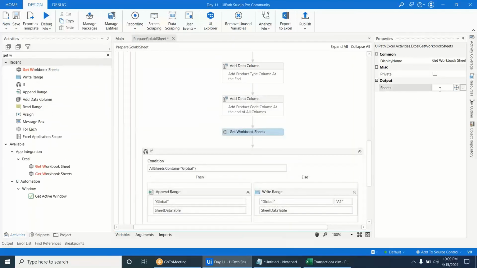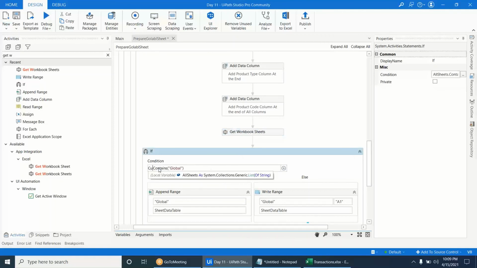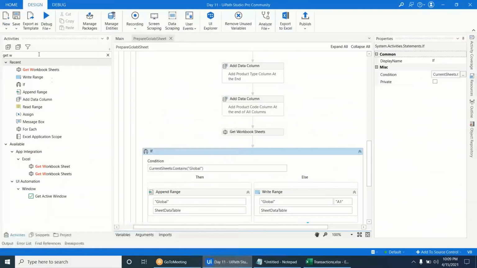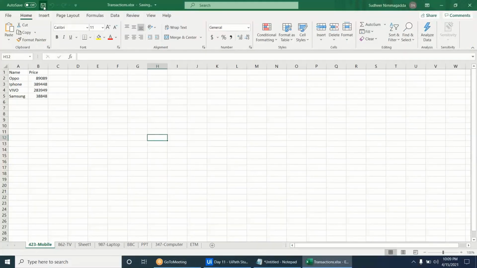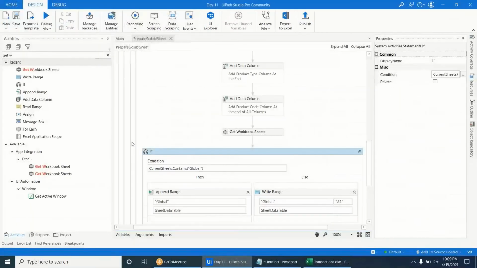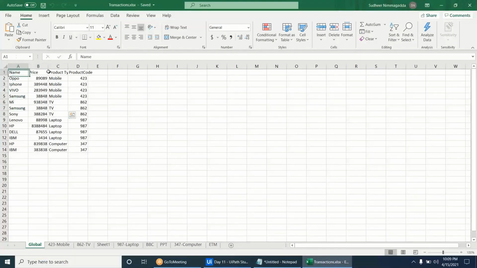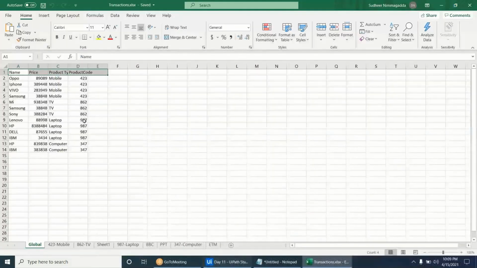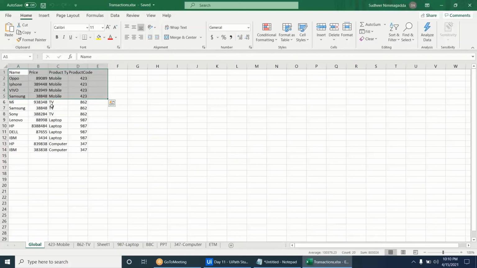Here, these are the current sheets, and the current sheets do not have a global. Let's delete this one. See, this is added. So it has headers. First, it will check whether that sheet is there or not. If the sheet is there, see here, this contains the sheet. If the sheet is not there, we go and use the write range. Write range will write the data. Append range will go to the end of the line and append. Okay, see, TVs also came, laptop came, computer came. You understand?